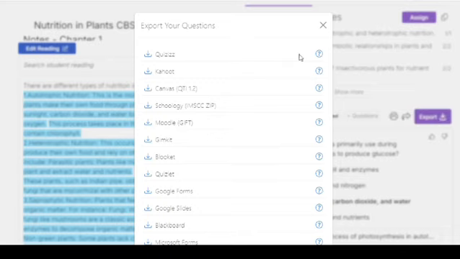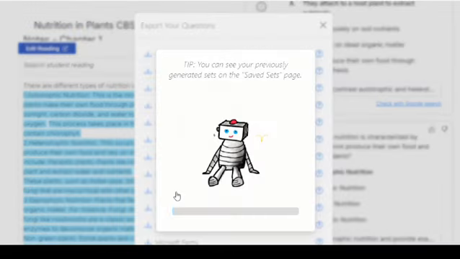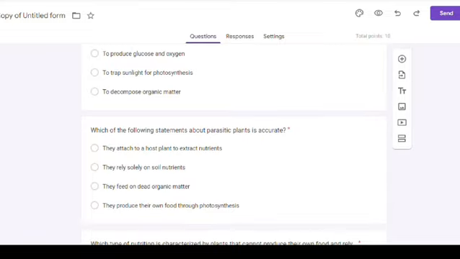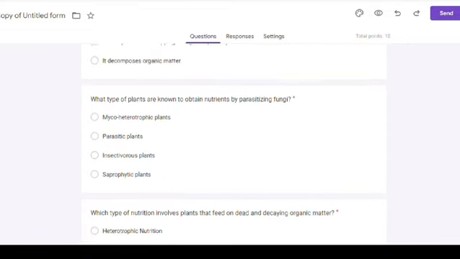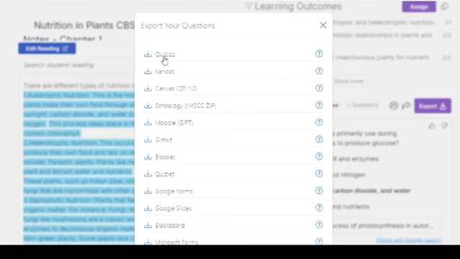There you will get a variety of options, like you can export these in quizzes form, Kahoot form, Google Slides, Google Forms, etc. Whichever you want, you can select. Here I'm going to select Google Forms. Click on View in Google Form. You can see that the questions are being created in Google Forms. You can give this to the students by clicking on the send option.